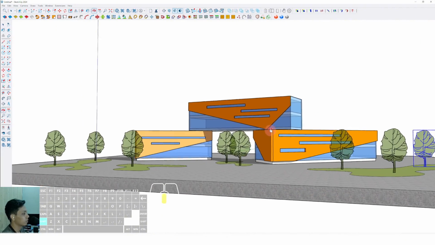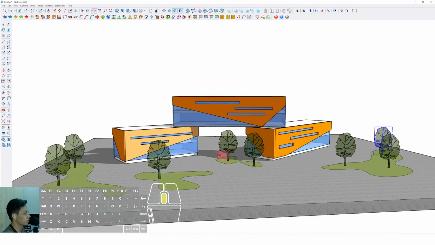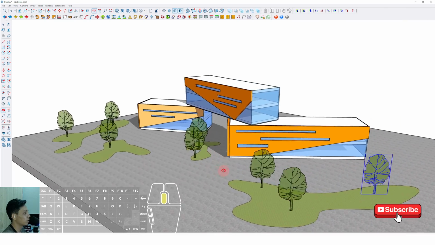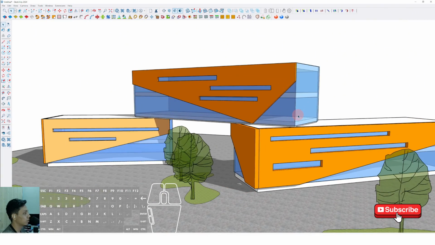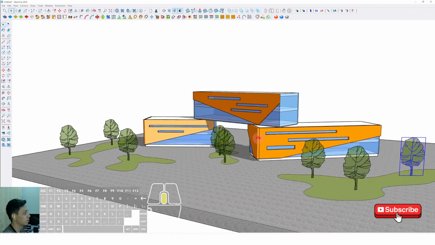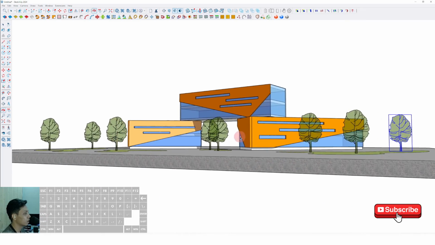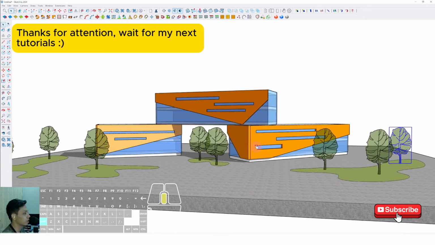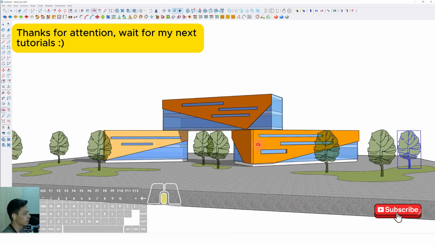Thanks for watching, and just wait for my next tutorial. You can improve other elements to make it more detailed, such as the secondary skin and the landscape, and many more things you can improve through your own exercise. Just wait for my next tutorial. Thank you.